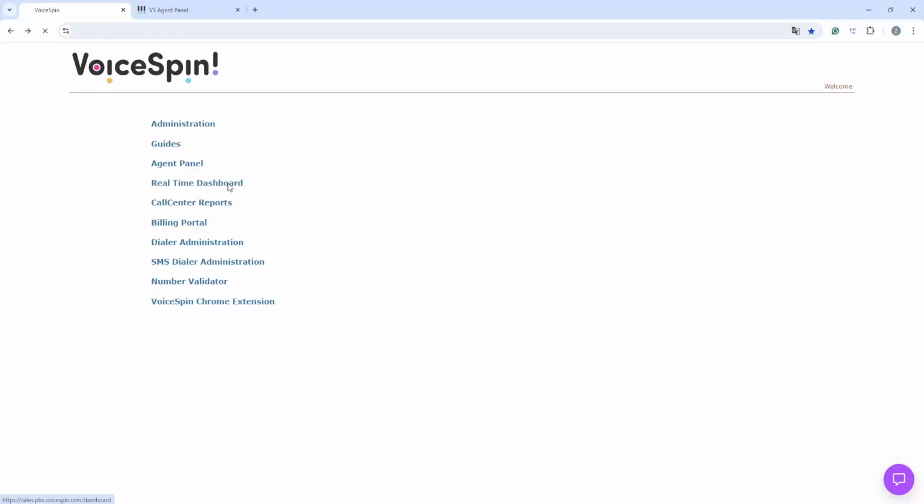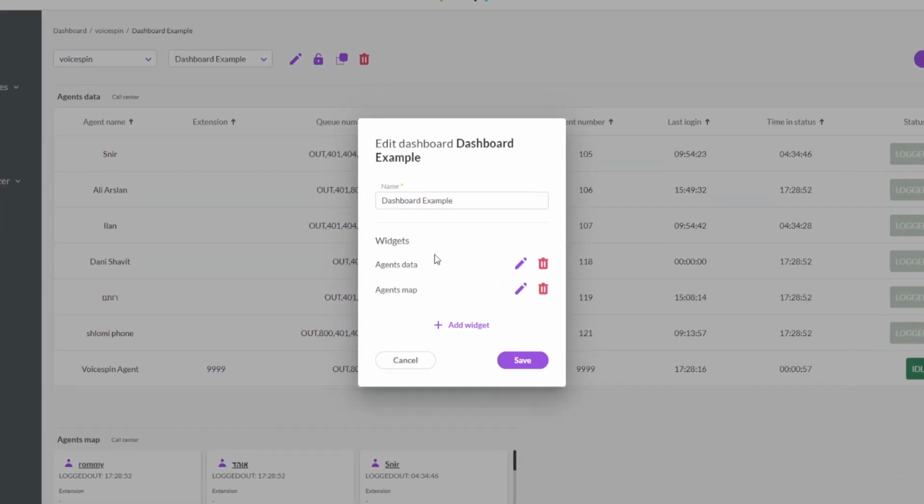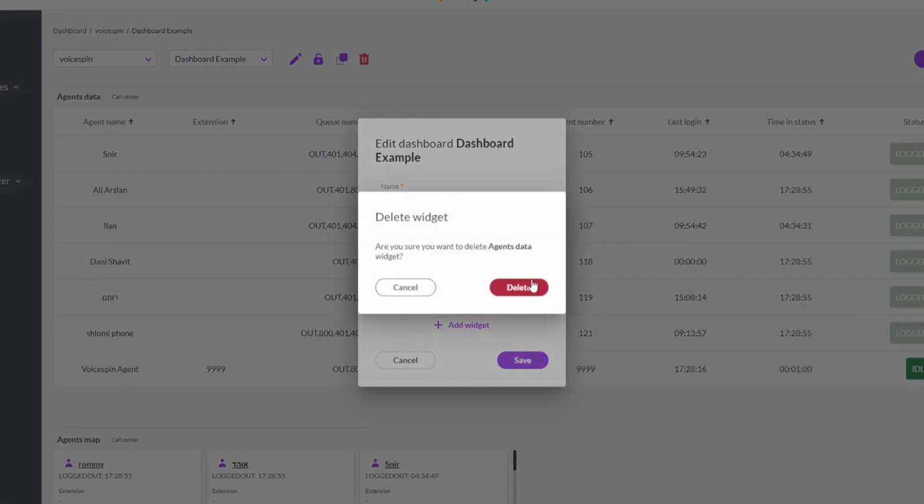Let's overview how to use and modify your real-time dashboard. The dashboard is the default view, where all widgets are located. Existing widgets can be edited or deleted, and new ones can be added.